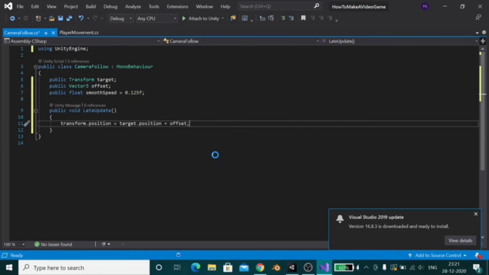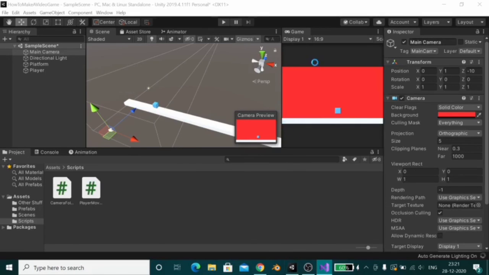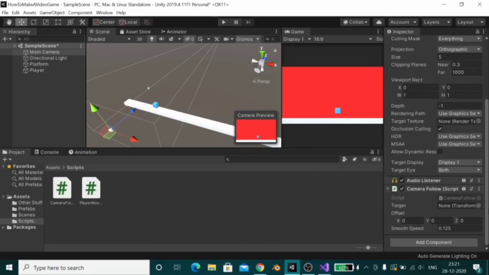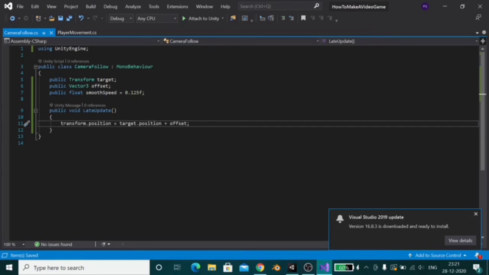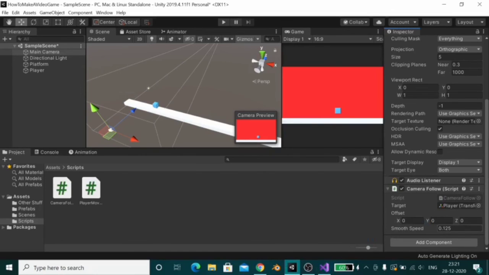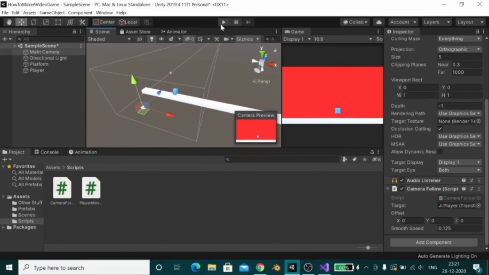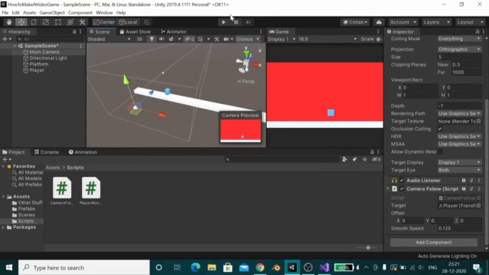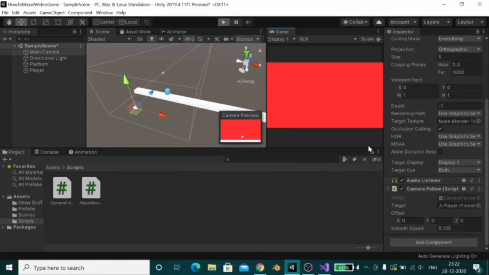So just add a semicolon, save it, go to Unity and let it load there, and now you will see there are a lot of variables here. So for the target we are just going to add the player's transform, because it's a target. In the offset I'm going to let you know what this does in just a second. So play this, and before playing it just disable maximize on play so that we can still see the inspector and all of that.